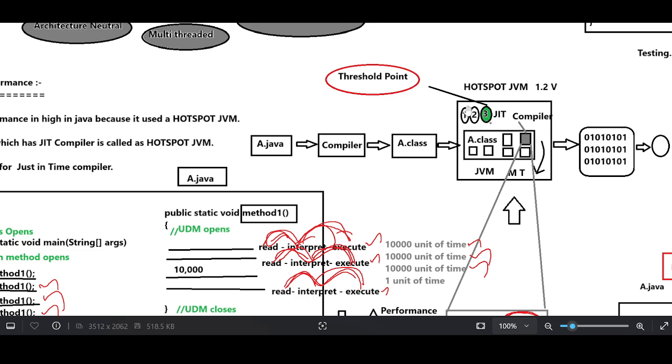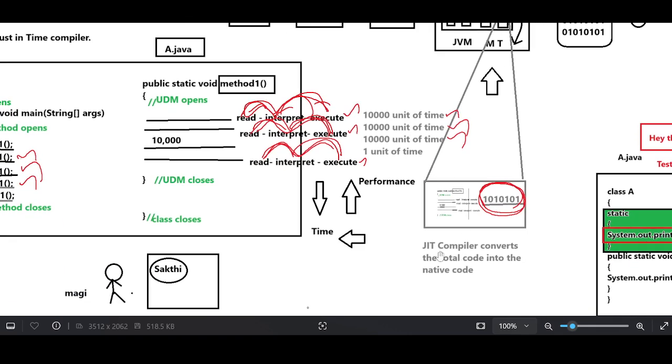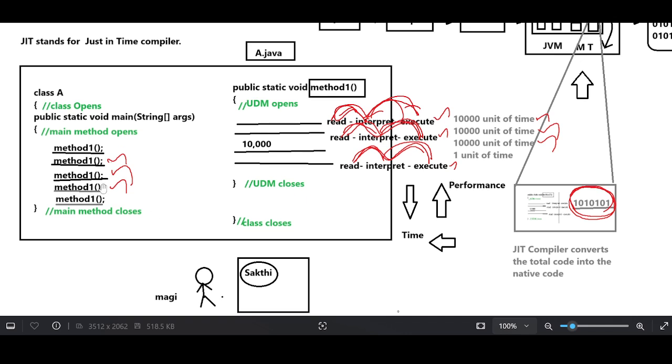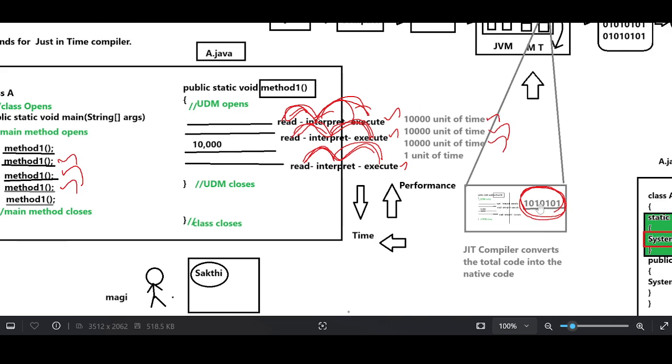So once the threshold point is reached, the JIT compiler converts the total code, the 10,000 instructions, into a single native code. Could be 101010. The next time method one is called, this time it can avoid the read, interpret, and execute operations. Directly through the native code, the output gets executed. As simple as that. If you don't understand this, if you repeat yesterday's video, you will get the complete picture, right?